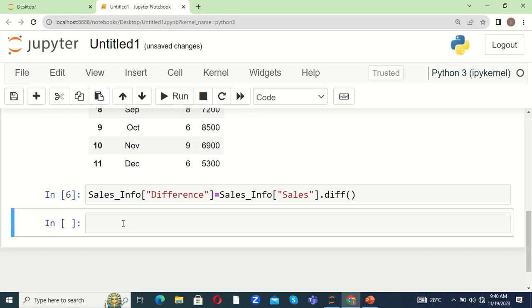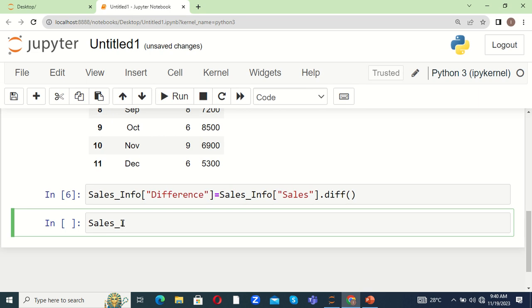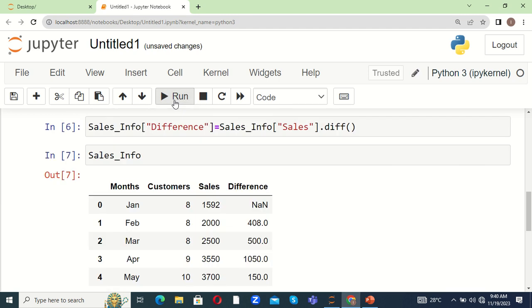Okay, I've already run it and it was successful, and I will now call my sales info back. Let me call my sales info, sales underscore info. Okay, then let me run it. Can you see what I have now? I have it in the form of month, customer, sales, and you can see the difference.